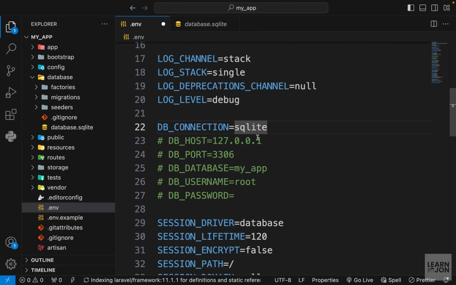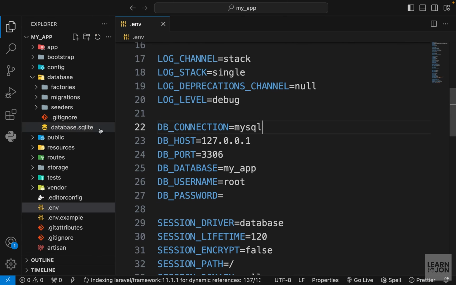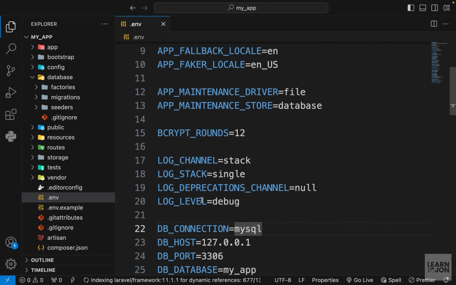All right, so if you want to use SQLite, this is your setup. You just have to set the connection to SQLite and make sure this database exists, and then you can run the rest of the commands. I'm going to bring these back because we are actually using MySQL. Close this one. We can in fact delete this because we're not going to use it, and so we can continue with our course.